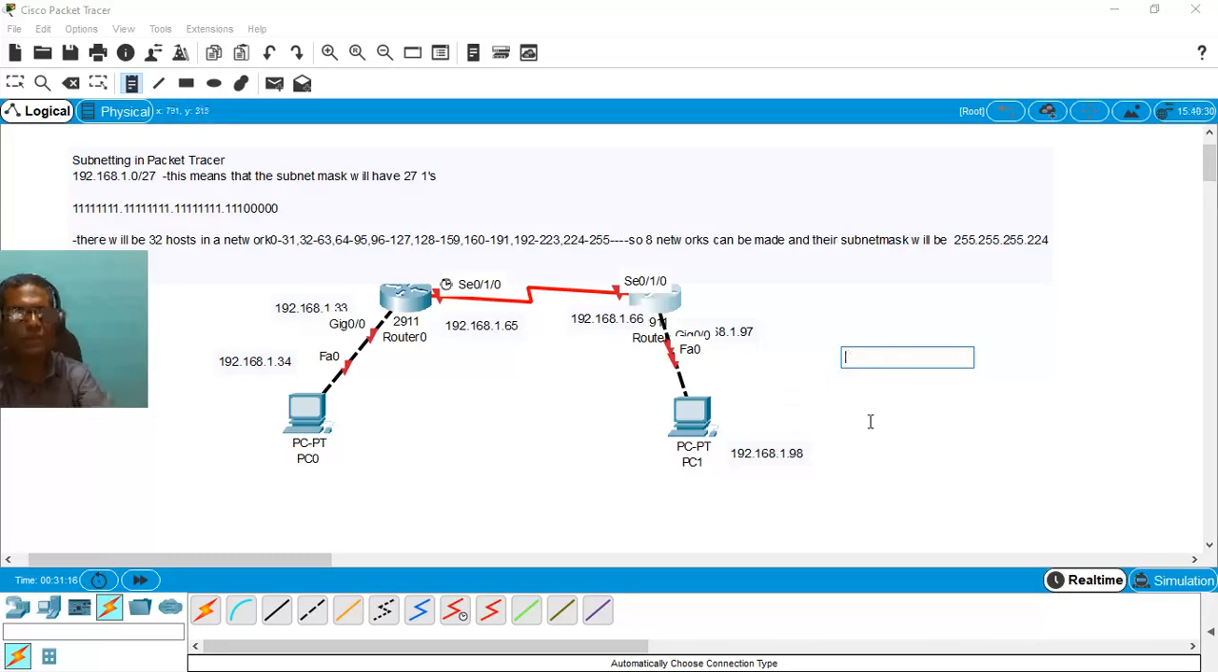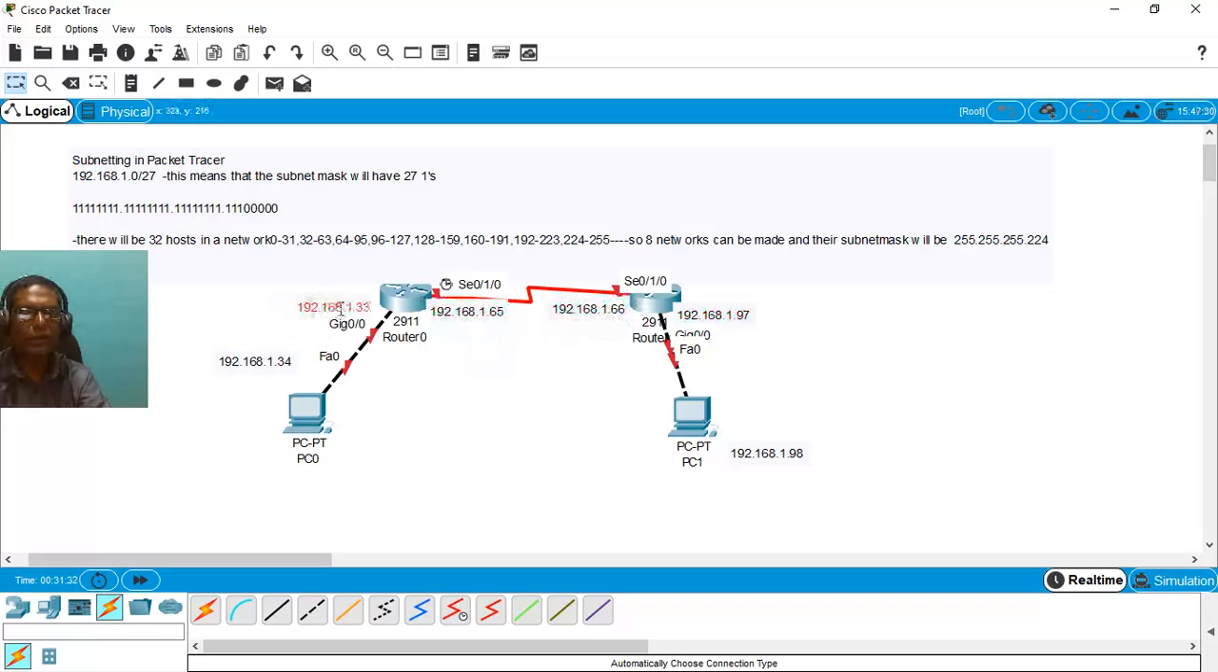So let us just try to assign these IP addresses to various interfaces. This one is for this Serial 0, 65 for this one, 33 for this gigabit Ethernet, and this 34 for the PC. Okay, so let me do the configuration. Let me go to the PC.